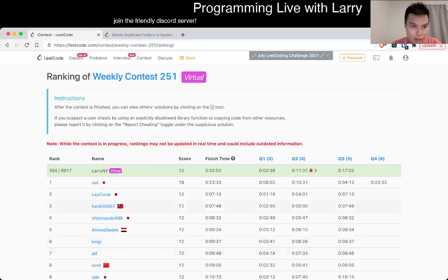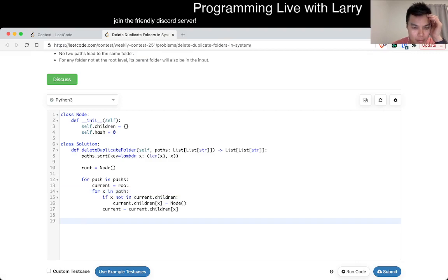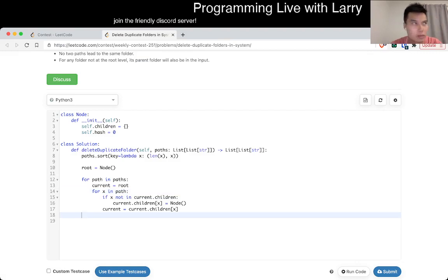How much time do I have left? So right now I'm just thinking about whether after we sort them, we're going to add them in a consistent order again.